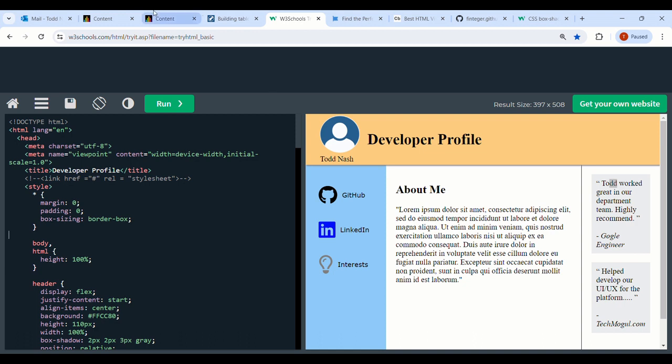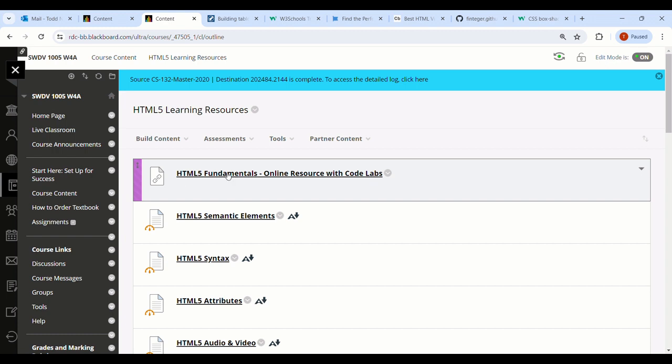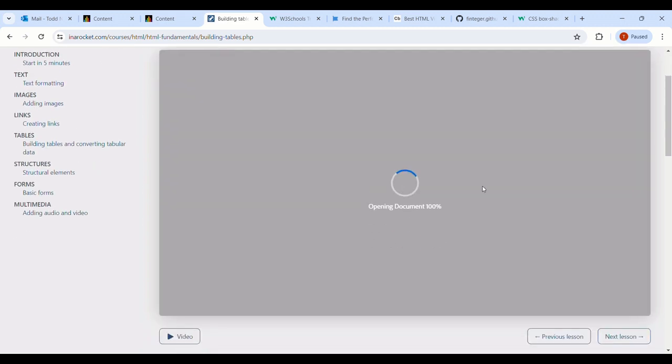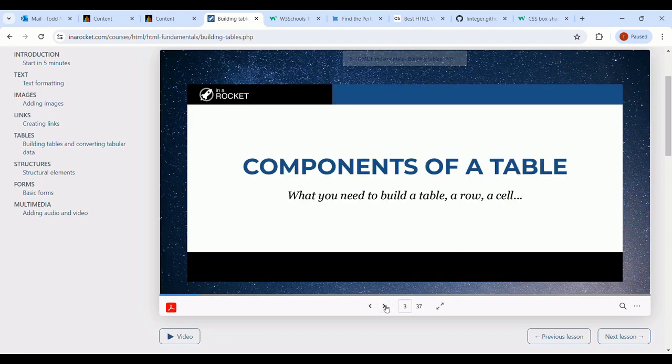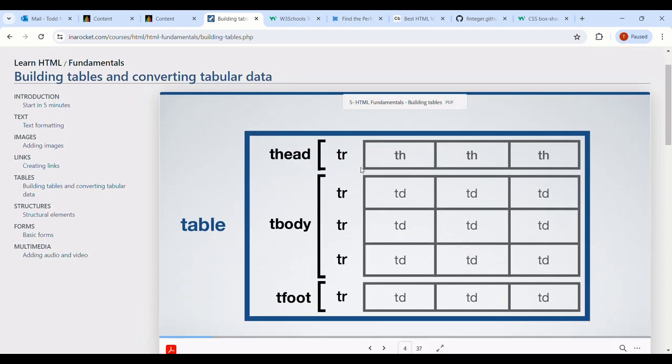We also want to have this HTML5 Learning Resources folder open. That's right on Blackboard, and inside there, this first link you want to have open. This is one of our web resources, and make sure you're on the tables slide, and it will open up the presentation. We want to be on slide 4 because this is going to give us a good visual reference to work from when we're creating our table.